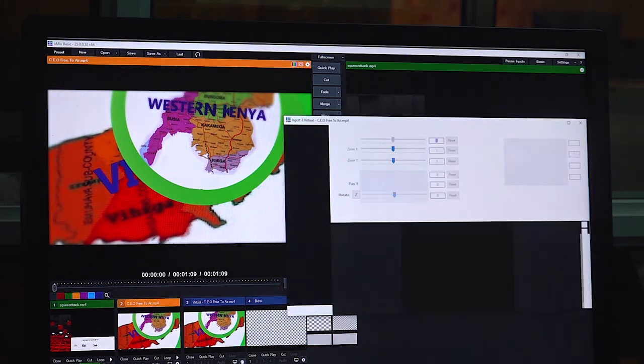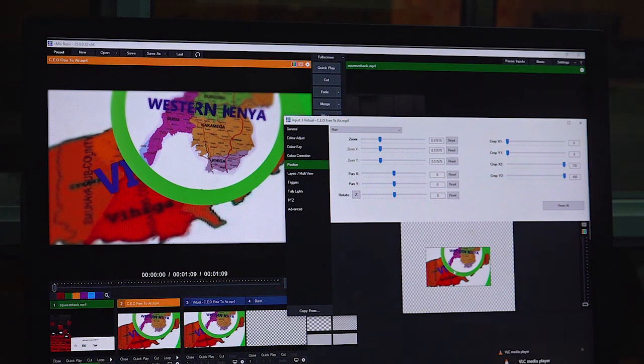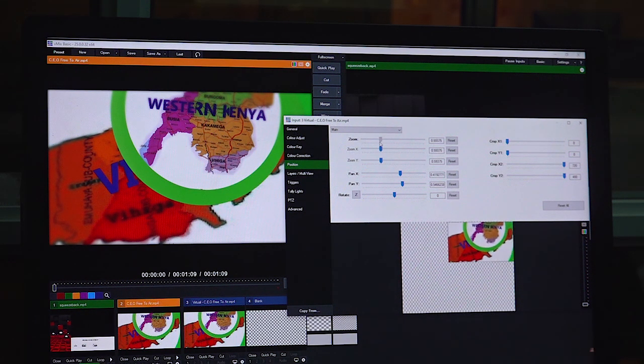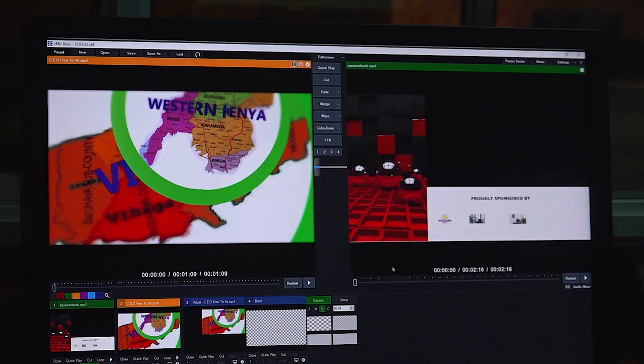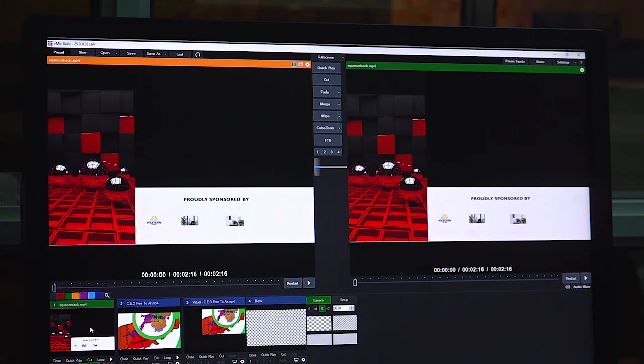So you can reduce the size of hii, uiweke penye kitakana icheze somewhere here. So you have this, you have this. You can even use HD version. Takuonyesha tukitumia HD version ya Vmix.